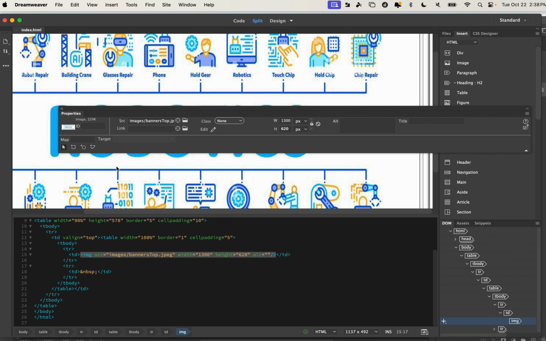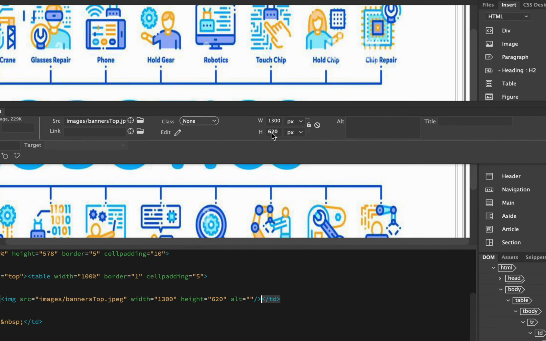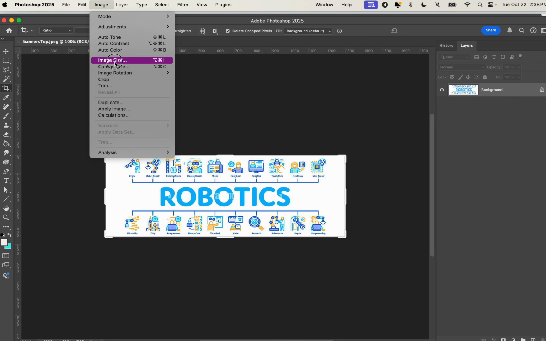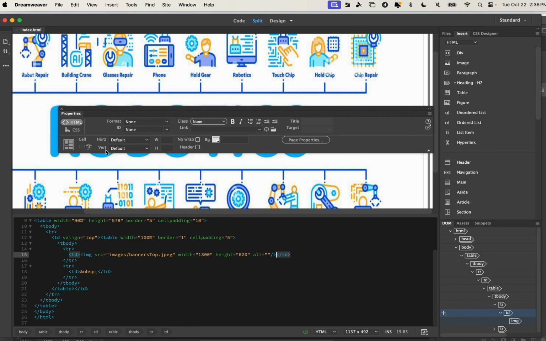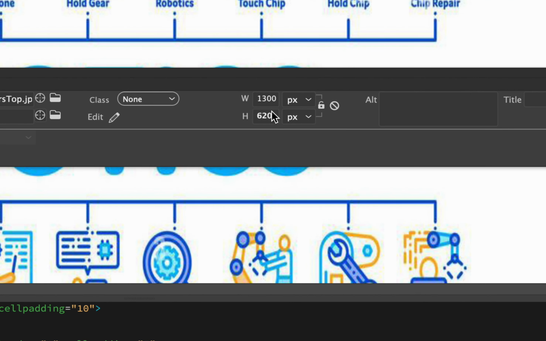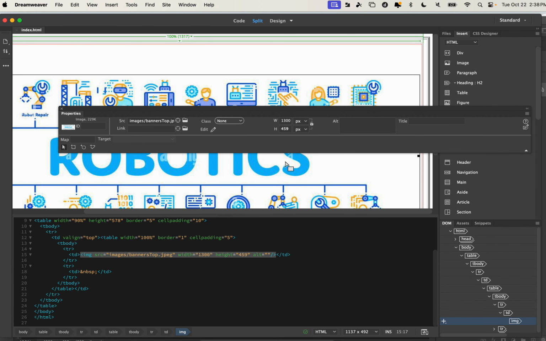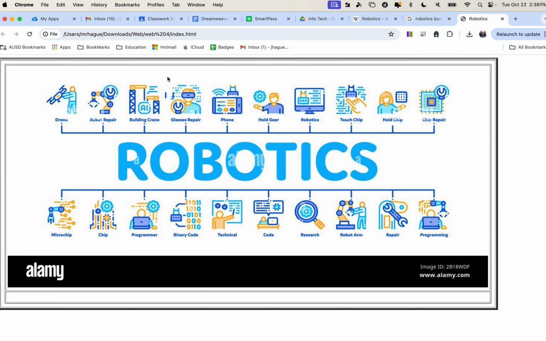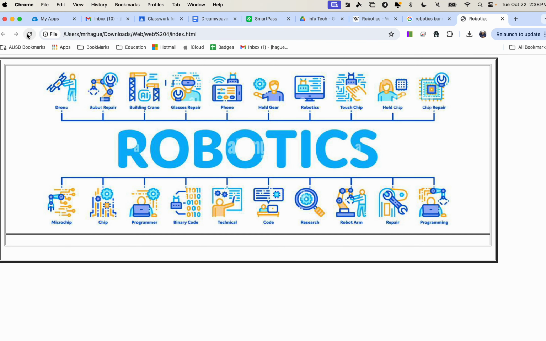But now it's stretched. So you got to fix this right here. Go into Photoshop, image size. This is for 459. So you come over here, click on this, and change 620 to 459. Okay, now it looks good. Save it, go back into Chrome, and you can see the results. There it is. Now it looks much better.